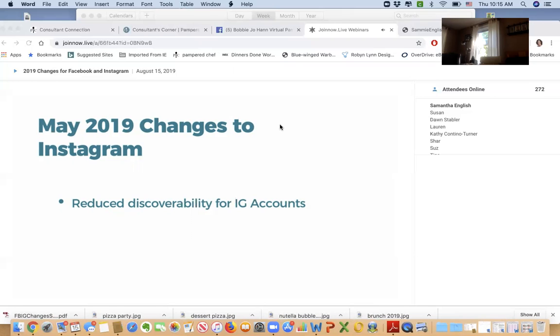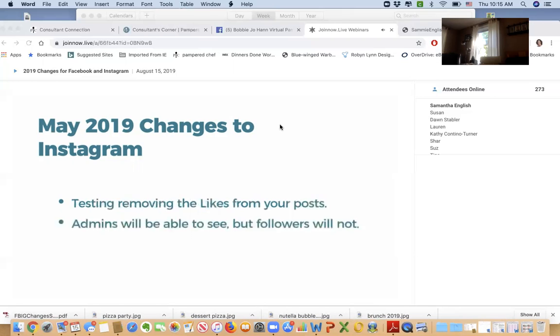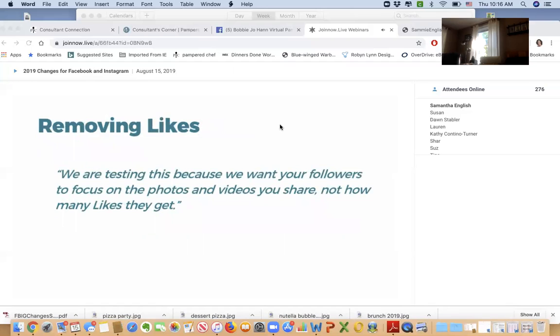Another major change, and this is a big one, that Facebook announced on April 30th for the Instagram platform is that it's testing removing likes from your posts. So you as an administrator of your Instagram business account would be able to see the number of people who have liked or interacted with your video or your photo, but your followers will not be able to see that information. They won't be able to see the number of people who've liked your video or your photo. They won't be able to see comments and things like that. And this is what Instagram had to say about this change.